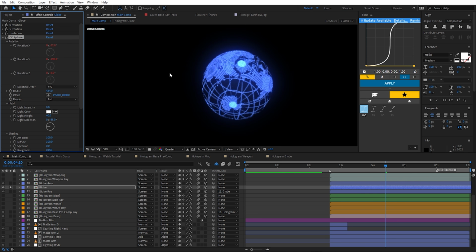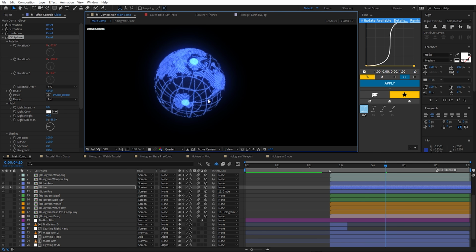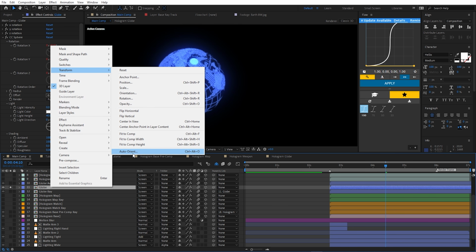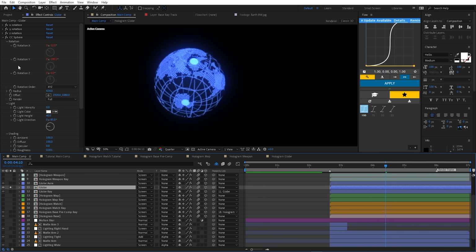So first of all, in order to set up the globe to actually act as if it is indeed a 3D layer, what we had to do was to first off turn it into a 3D layer. Then we would right click, transform, auto orient, and then make sure it's oriented towards camera. And then we're gonna add some expressions to the X, Y, and Z rotation values.